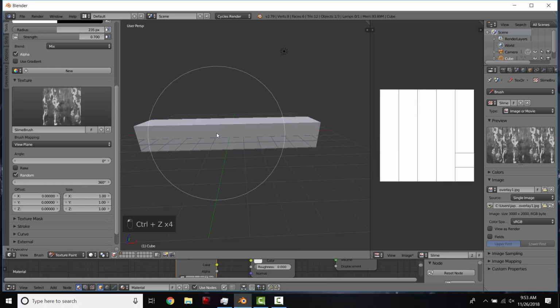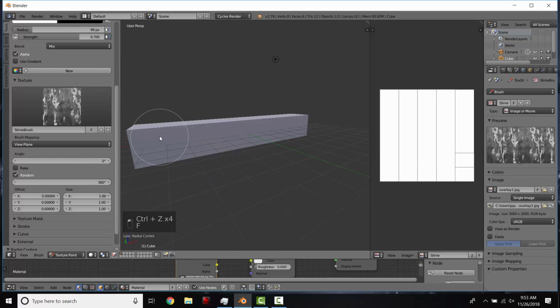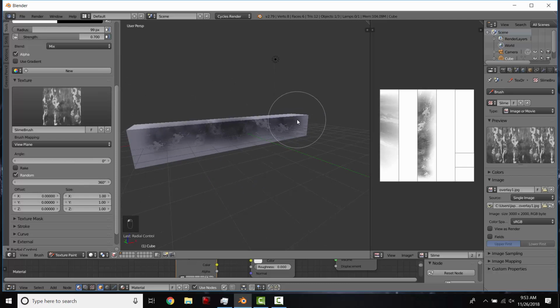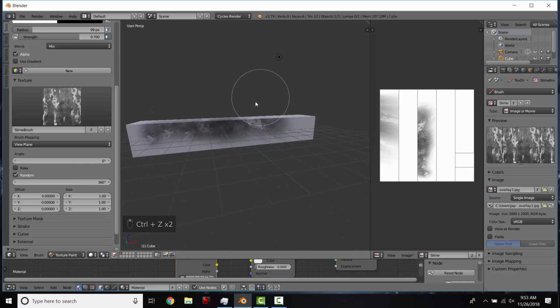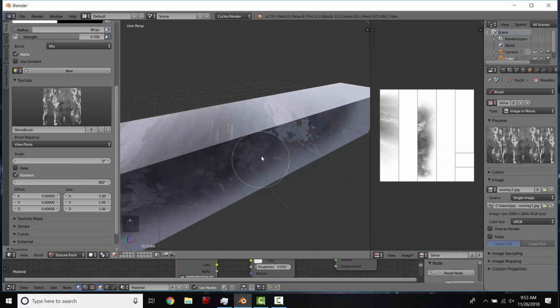A way you could use that is just using this as a stamp. Every time I click, it's picking a different piece, and you get a more randomized texture. But just be careful, it gets stretched along whatever surface.